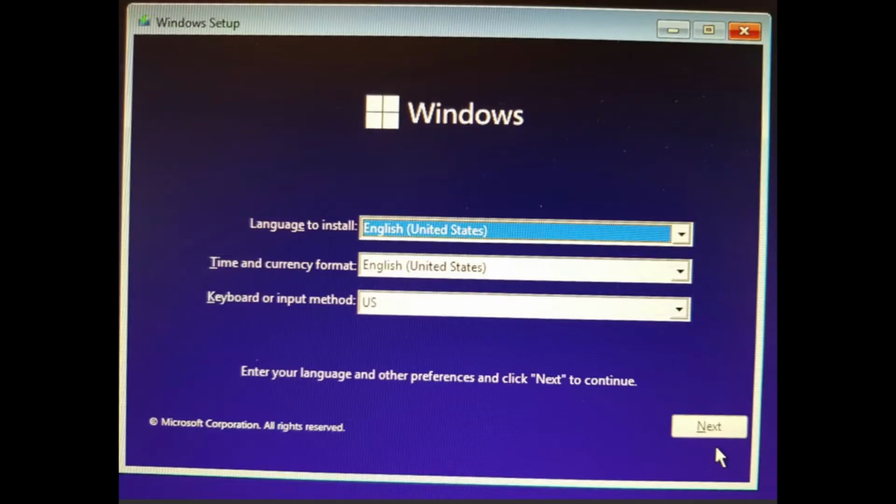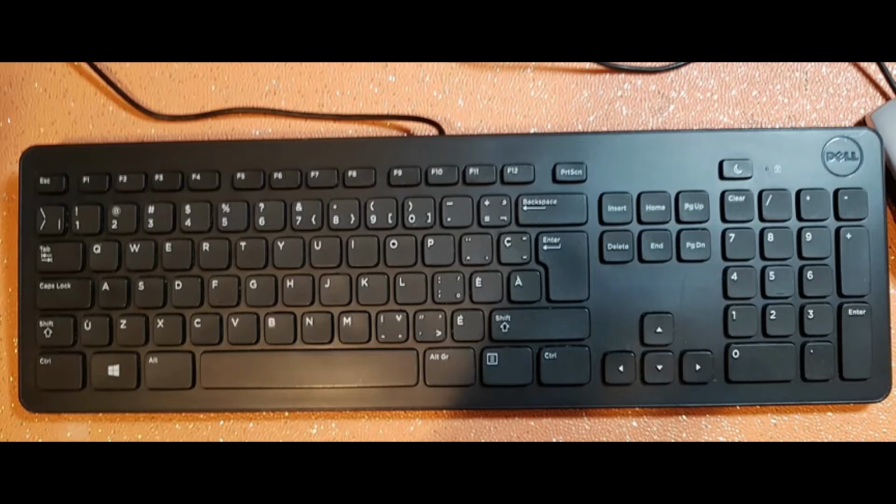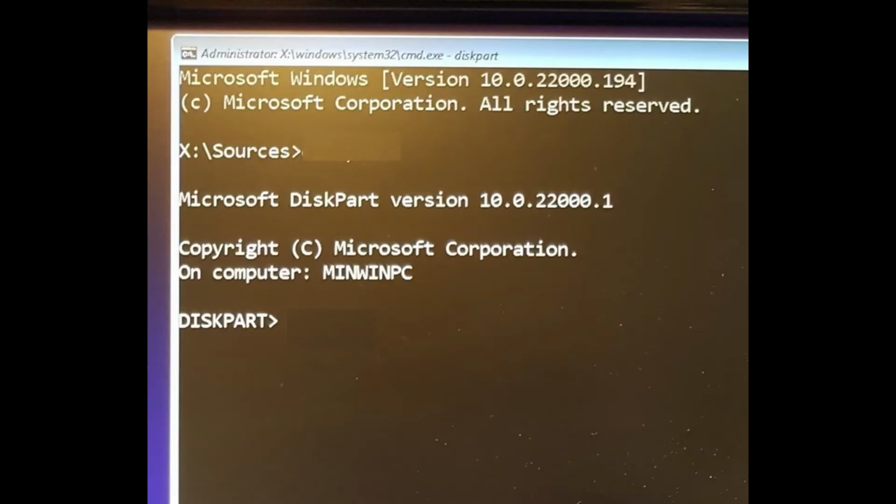The Windows language pane will display. At this point, we will format the hard drive using Diskpart. Hold the Shift key along with the F10 key and release. This will take you to the administrator command prompt.